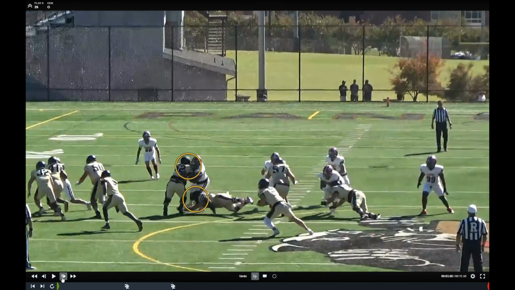At the snap, the left guard engages with the defender clearly above the waist. The center initiates a low block on the same player clearly below the waist. This would be considered a chop block.